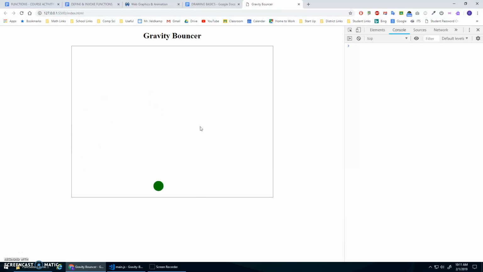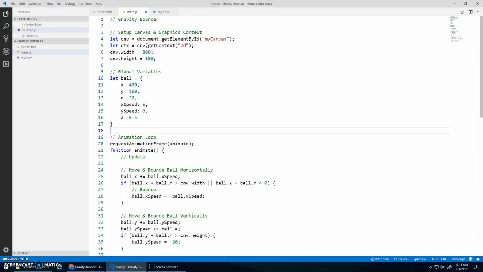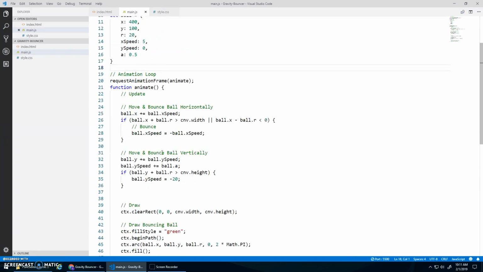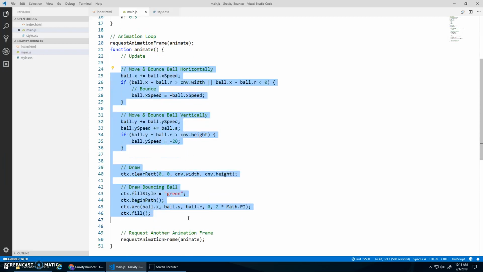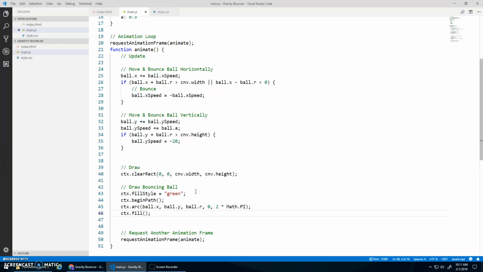Okay, the main purpose of this video is we're not going to change any of the functionality of the gravity bouncer, but just to organize our code. In main.js, we set up the graphics canvas, we've got our global variables, we've got our animation loop, and just with a single bouncing ball, this animation loop has a decent amount of code in it. And if we want to build larger programs, it's a good idea to keep this organized.